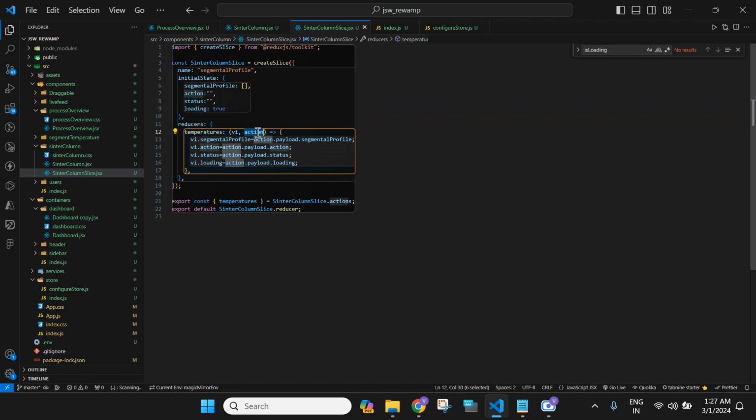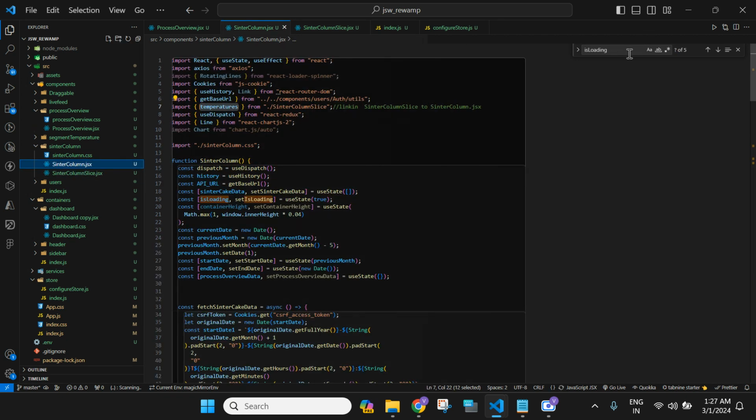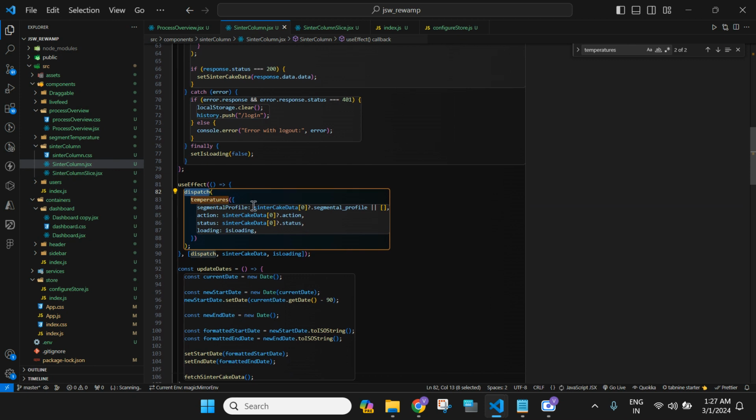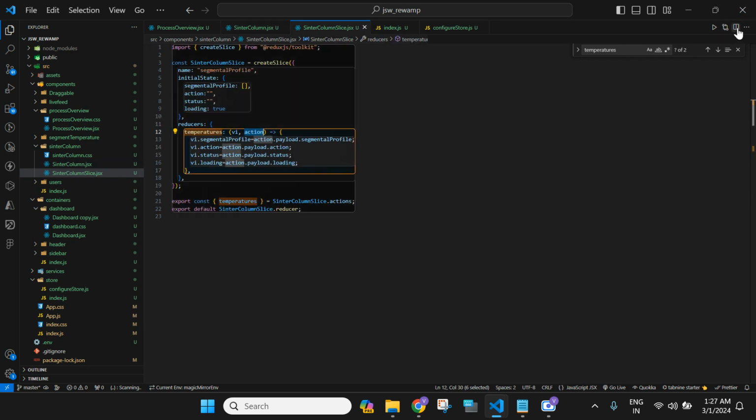Okay, so whenever data is sent from center column, you see this. I'll copy this temperatures. See, dispatch is sending to the temperature. I'm sending these data, the right side data I'm sending to the temperature, storing in this left side of temperature of the center column slice. So I'll open for the convenience.